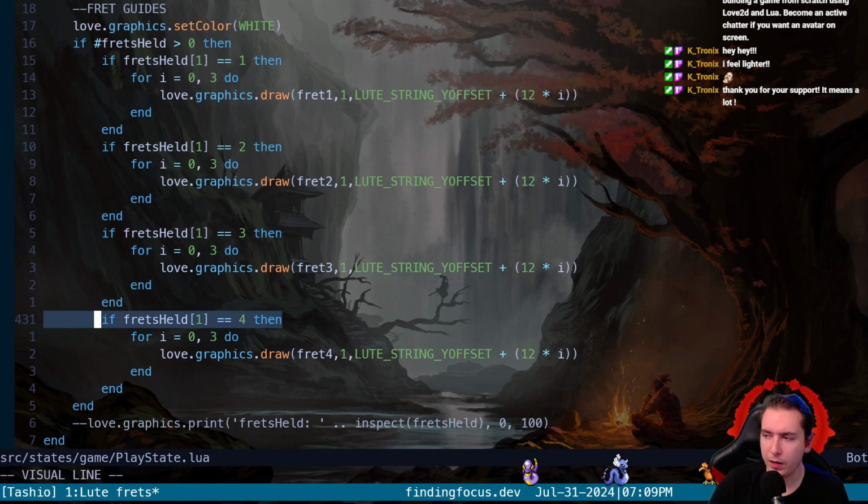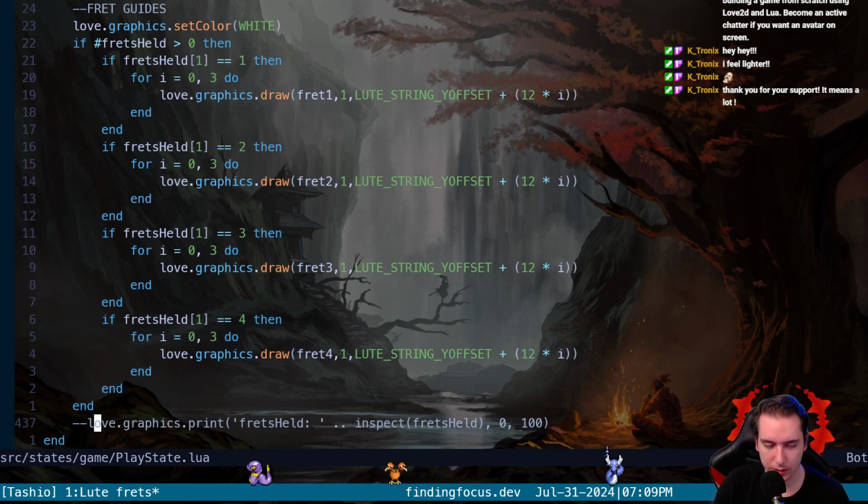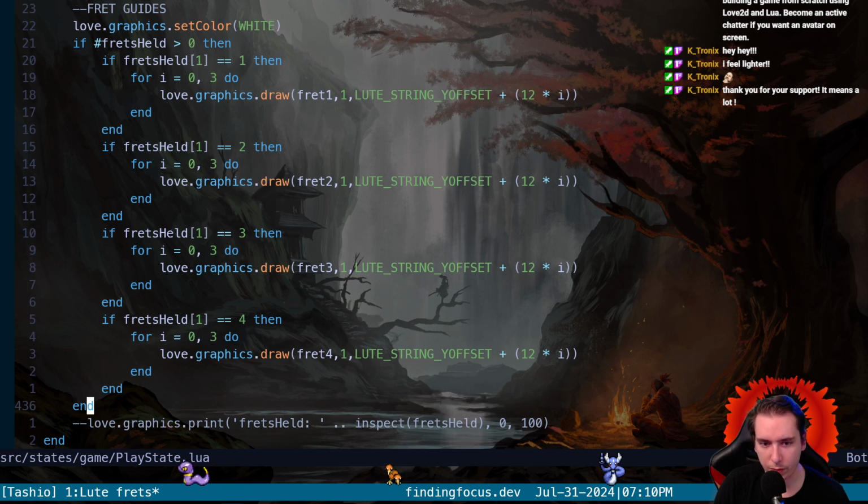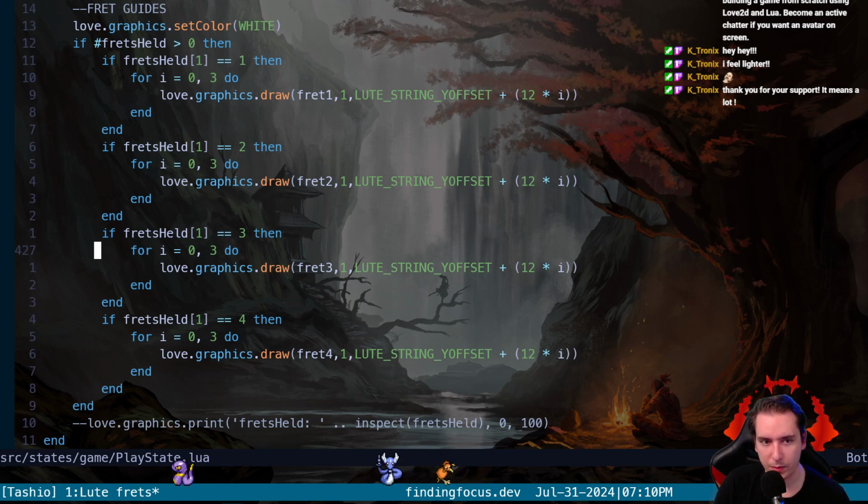Our frets held isn't just holding how many frets are being pressed down, it's actually holding the highest fret. So if we're holding 1, 2, and 3, it'll just be 3, because on a guitar, the further up the neck, the fret hold will overwrite anything beneath it. So that's how this one's modeled.